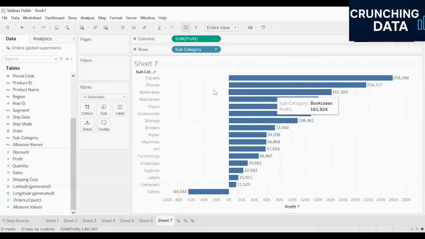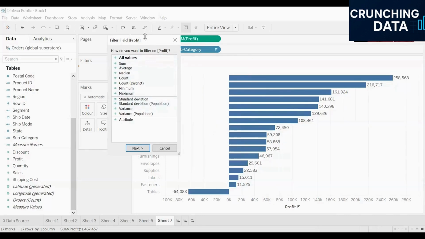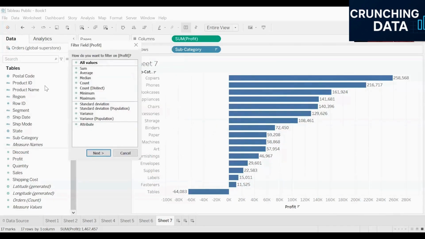Now I can easily find out that copiers is the one making the highest amount of profit, that is 2,58,568. Whereas tables are the ones making the least profit, that is minus 64,083. Now if I drag this profit to filters, you can see I have these various aggregate options. Right now, the calculations are happening on the basis of sum. But if I don't want to see these values in the form of sum, I can even use the filters based on the average, median, count, count distinct, minimum, maximum, standard deviation, and variance.